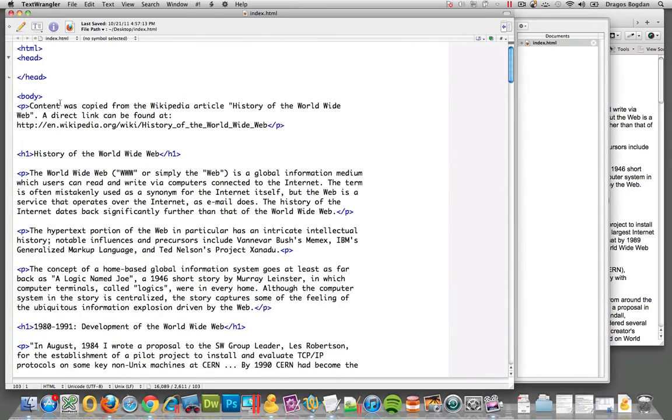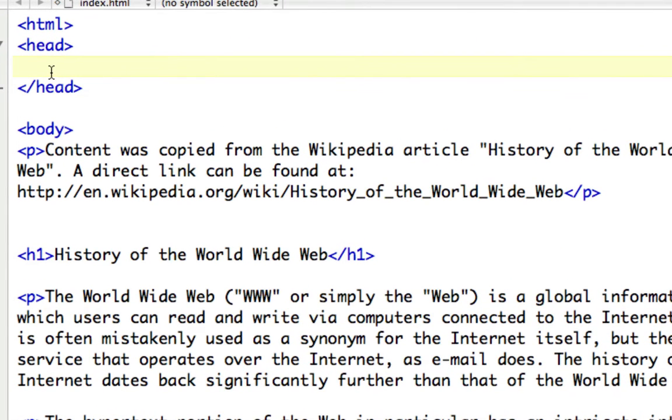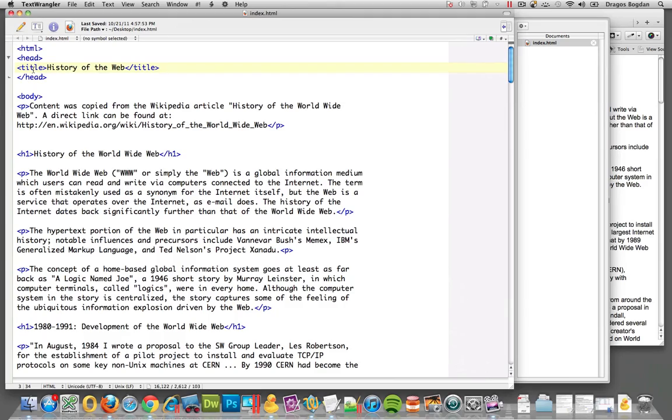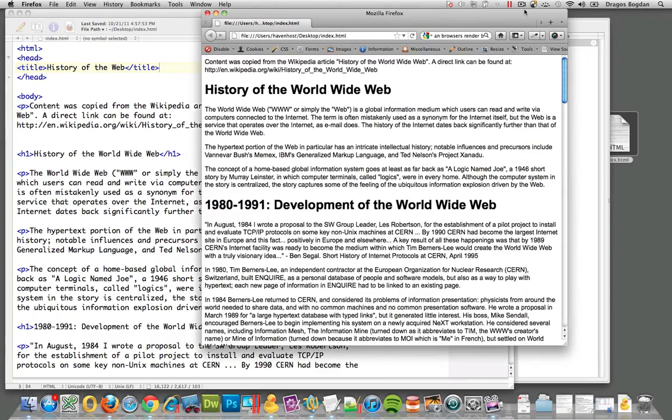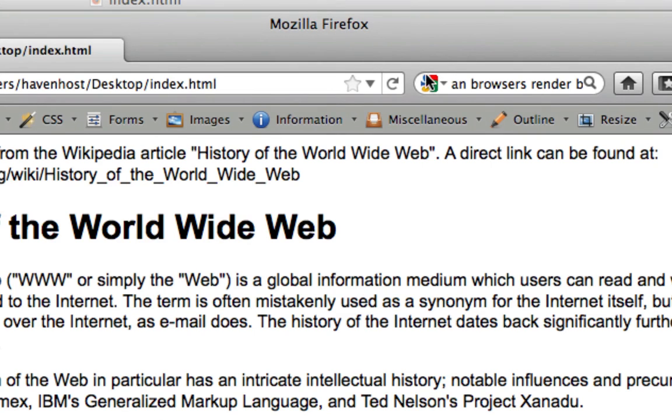head, and that of course is the title tag. And this will change things visually for the visitor. And we'll put history of the web, and I'll close that. Okay, and now when I go back to the browser, right up here where it says Mozilla Firefox, I'm going to give this a refresh. And it turned to history of the web.